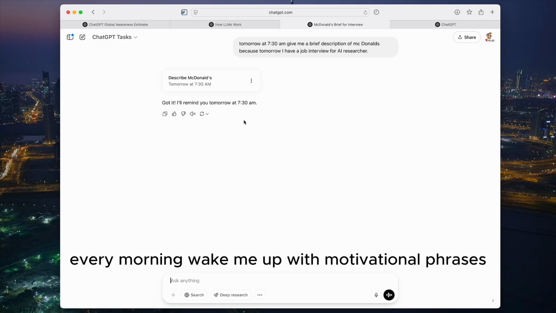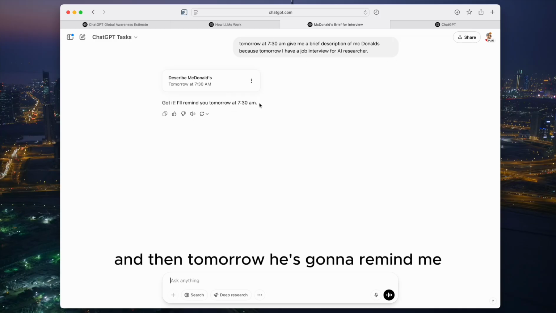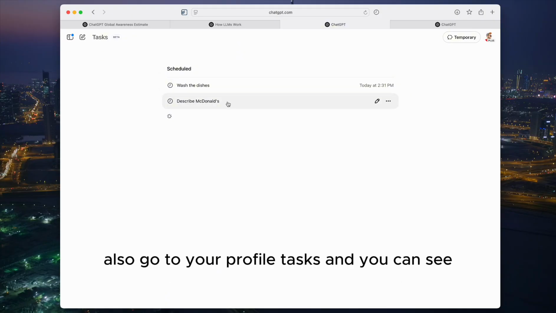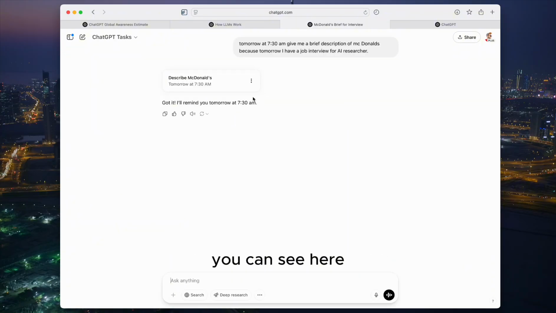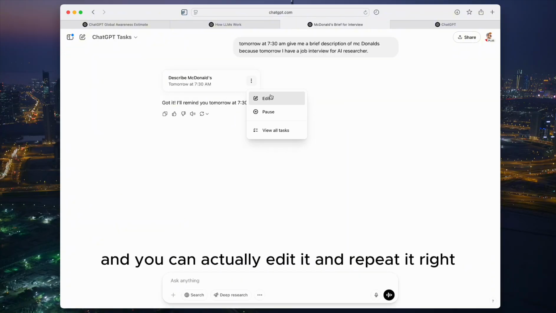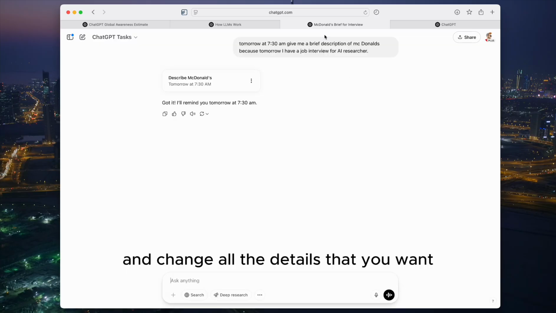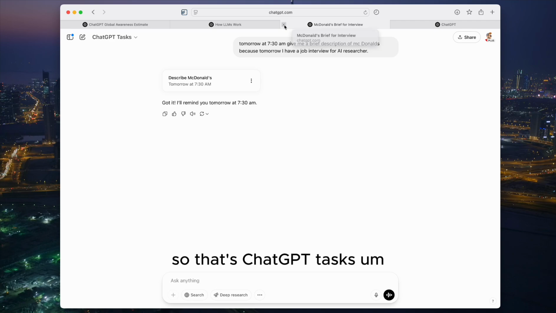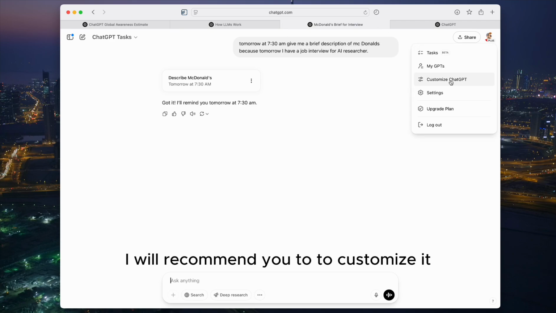You can do this too: every morning wake me up with motivational phrases, give me the news, or stuff like that. You can do all of it. And then tomorrow it is going to remind me. You can also go to your profile, tasks, and you can see where the McDonald's one is. You can actually edit it and repeat it, right? And change all the details that you want. So that's ChatGPT tasks.